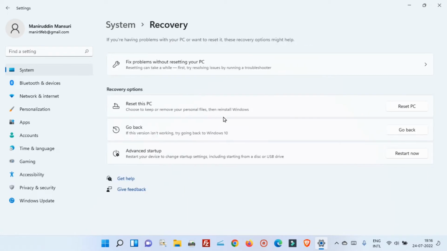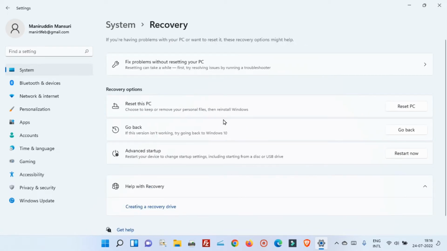Just click here and then you will find the option: Reset this PC, Go back, Advanced startup. To roll back to Windows 10 from Windows 11, you just need to click on Go back. You just need to click on this Go back option.